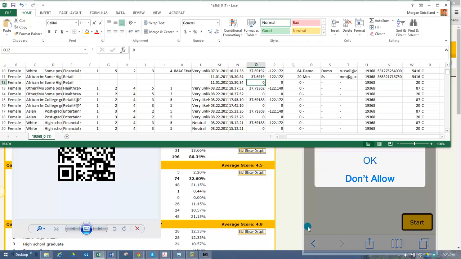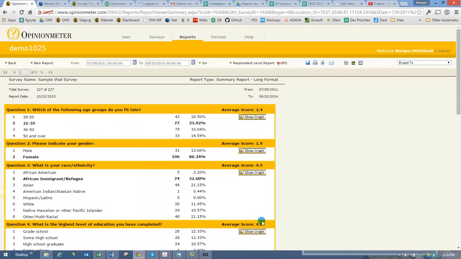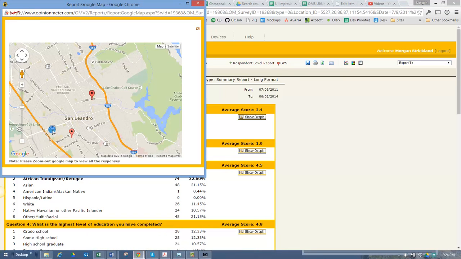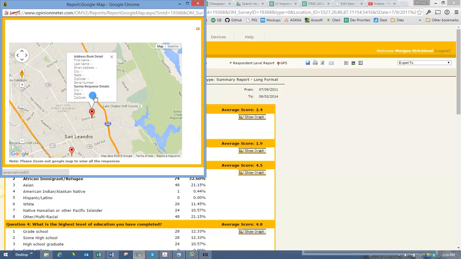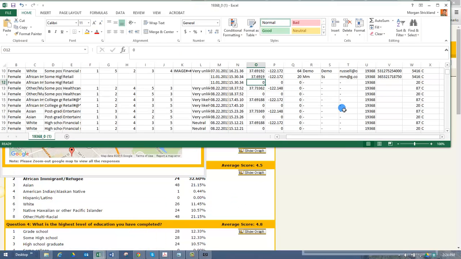So hopefully this gives you a good overview of how you can capture GPS location data or location services either in an online survey running on a mobile device, mobile browser, or in our native apps, both within the reports by selecting the GPS and launching our integration with Google Maps. And whenever you hover over these, you'll get the detail from the address book or from the raw data we saw in the exported Excel document.